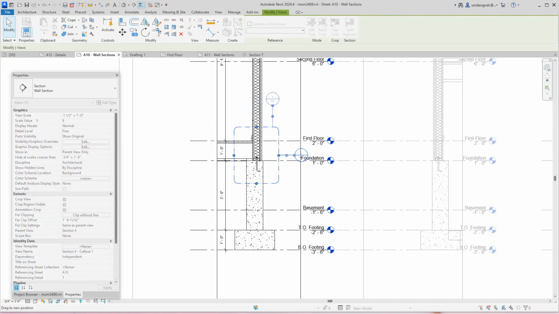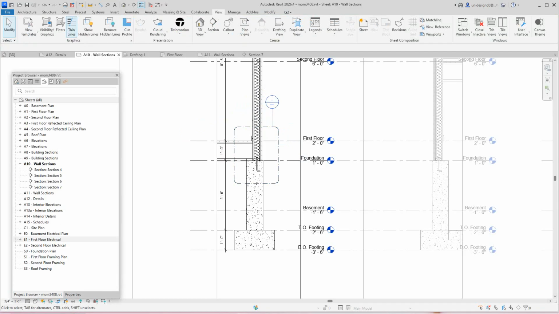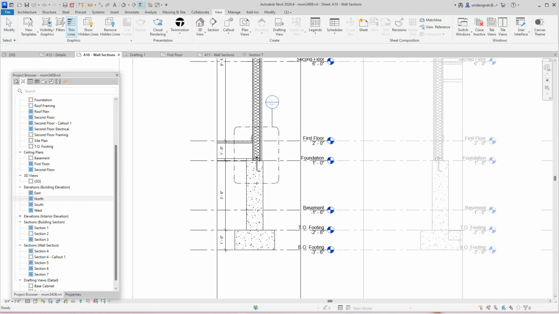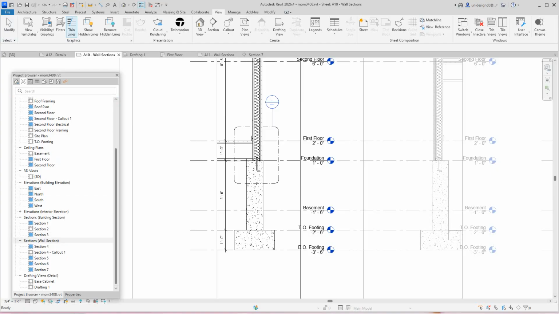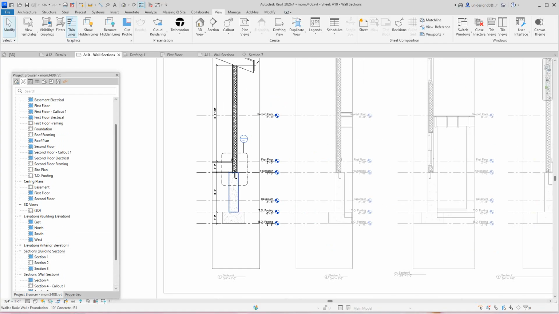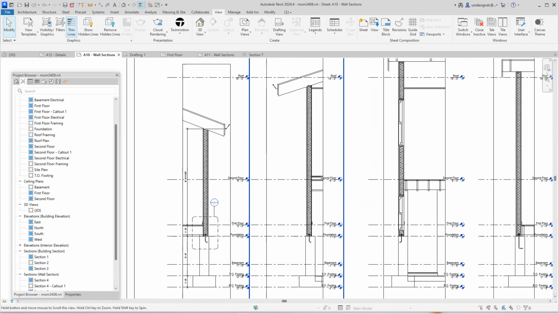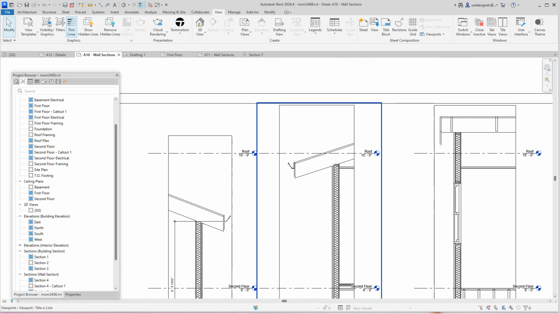Probably set that there like that. That's one of them. And then in my project browser, under the views, they'll start popping up under wall sections. I'll find them in a minute. I'm going to deactivate this view. Then we'll have the same thing up here for this one.